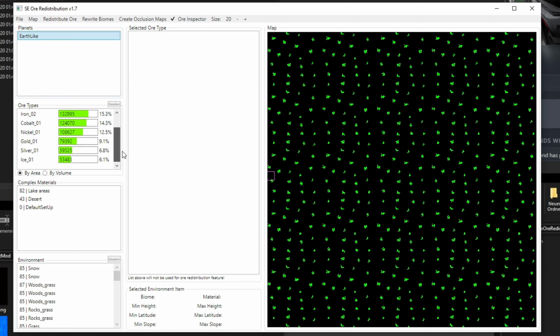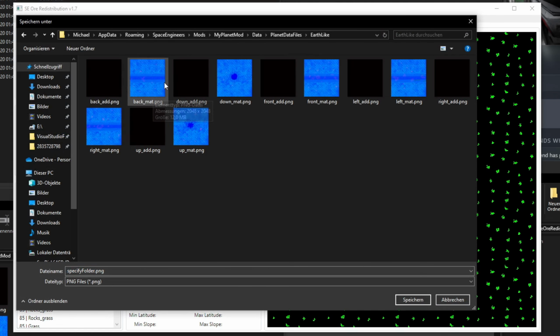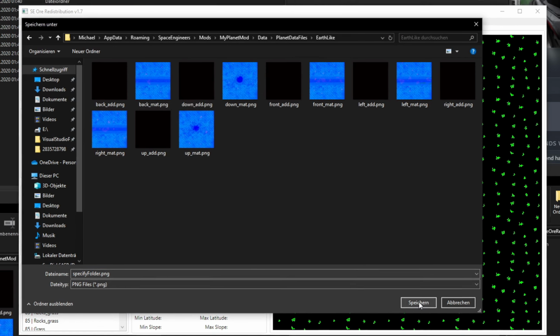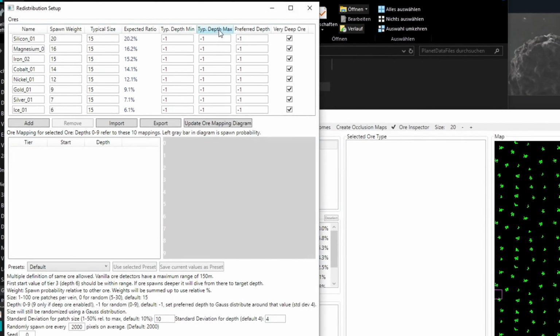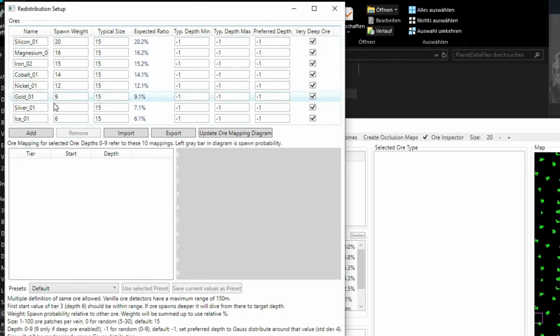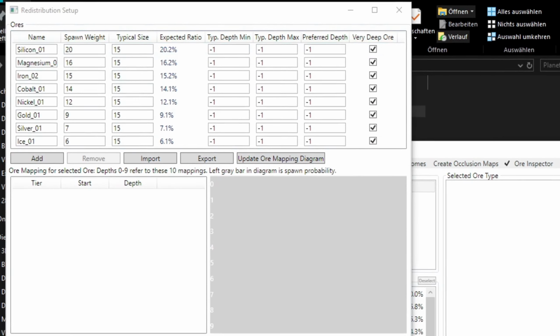Now we can start setting up the new ore definitions by clicking the Redistribute Ore button. It will ask you for a folder, which will be the output folder of the new material maps. If you want to overwrite the originals, you can just select that folder. This window already contains all the ores that were defined originally, and they are already adjusted to the correct ratios.